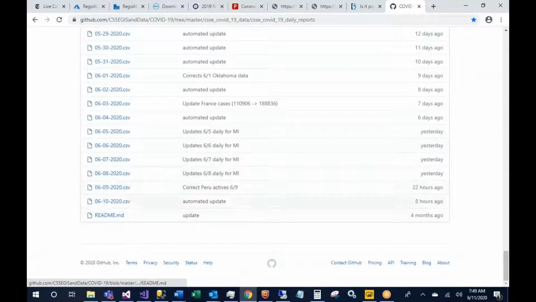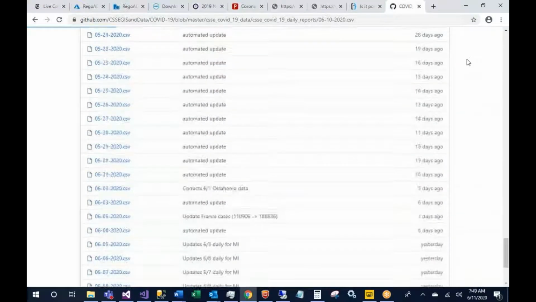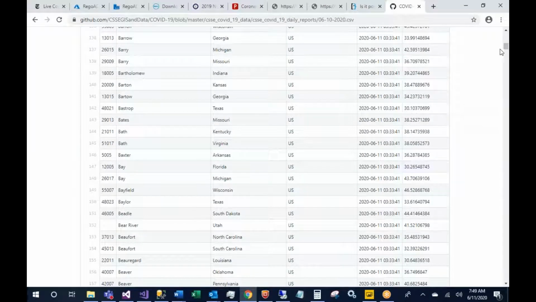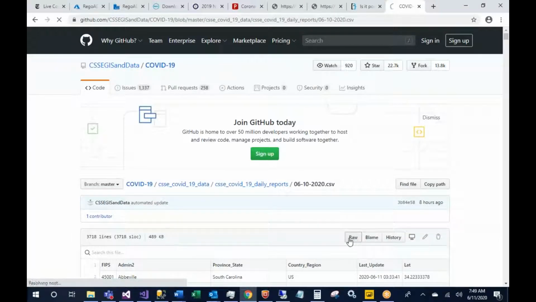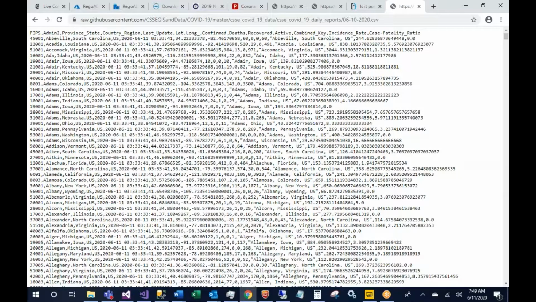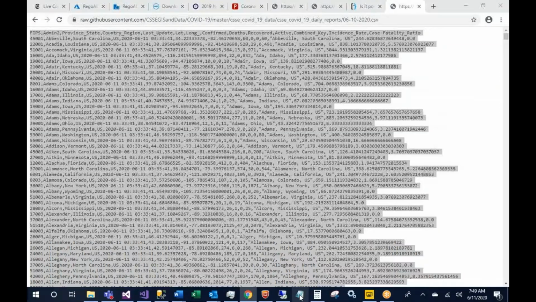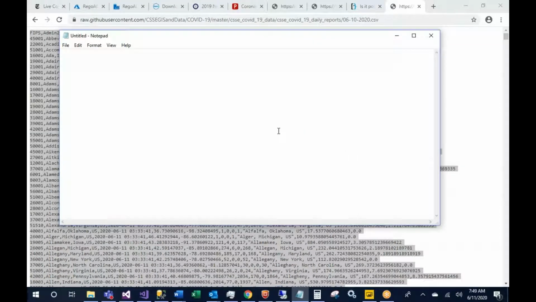They put out cumulative numbers every day. So if I was to take these last 2 days, let's take this, click on it. Give it a second, it's downloading. Click raw, get the raw data. I'm going to select all, copy, paste it into Notepad. You have to paste it into Notepad as a CSV. Then you can open it in Excel.